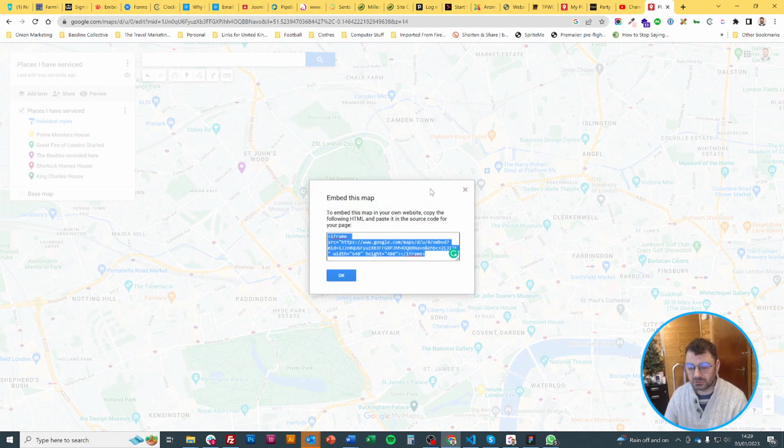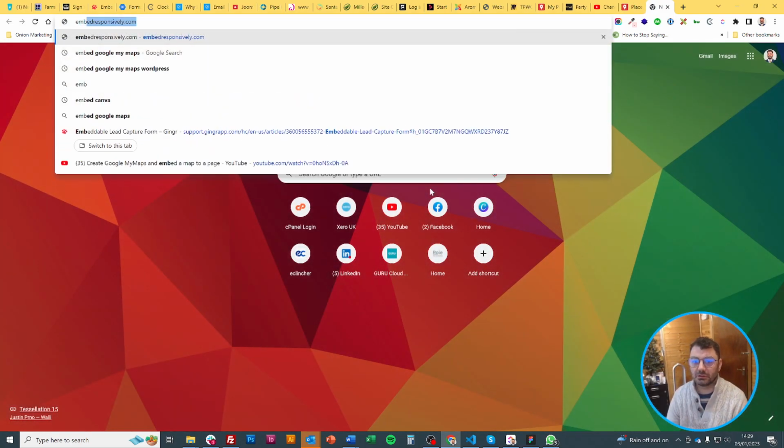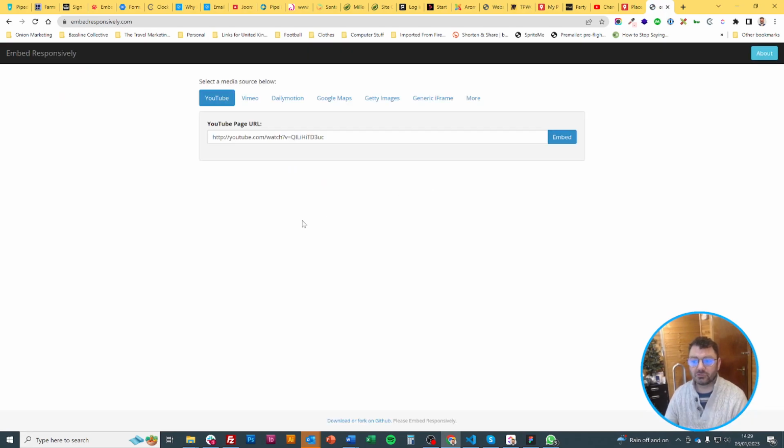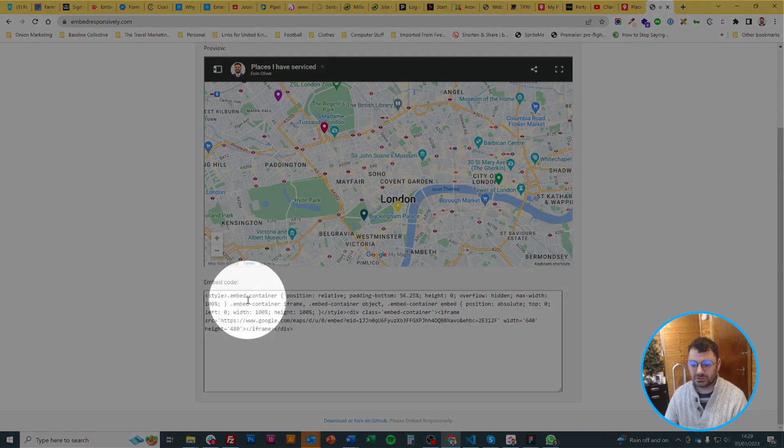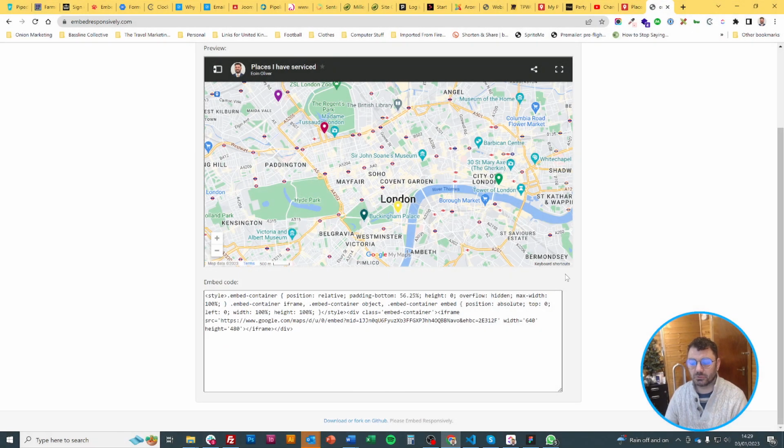If you are going to embed on your site, I would highly recommend you copy that code and then go to this website, embedresponsively.com, click on Google Maps, and then what I would do is paste the iframe into there, click embed, and then what I would do is copy this entire code here and put that into your website, and that will mean that it works on mobile and it shrinks down and grows on desktop. Keeps the proportions so.